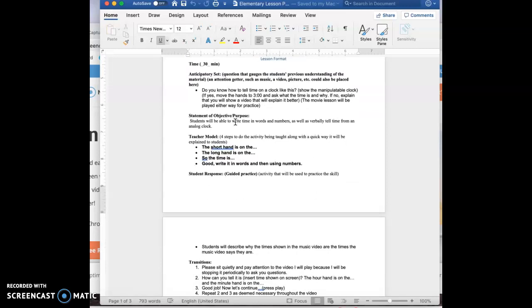My anticipatory set for this particular lesson is, do you know how to tell time on a clock like this? Showing the manipulatable clock. If the student answers yes, I'll move the hands to 3 o'clock and ask what time it is and why. If they don't know how to tell time like such, I'll tell them that a video I'm going to be showing will explain it better. Either way, it will be played for practice.